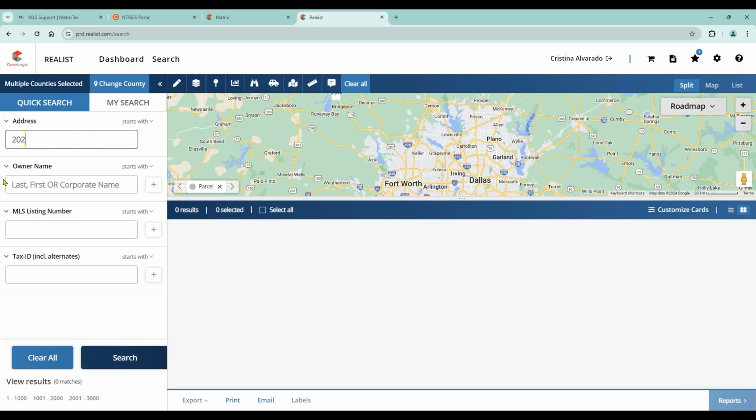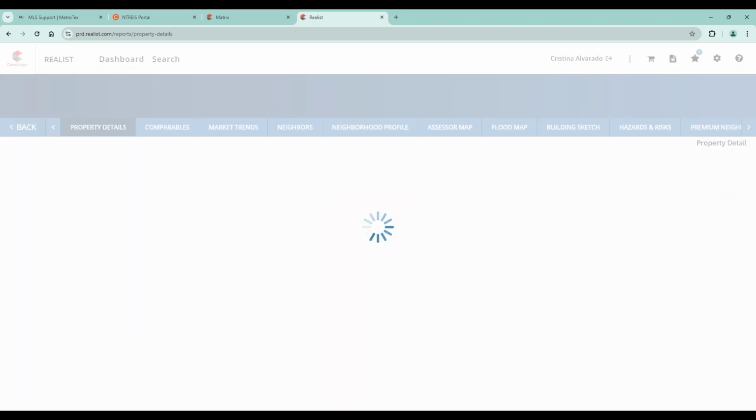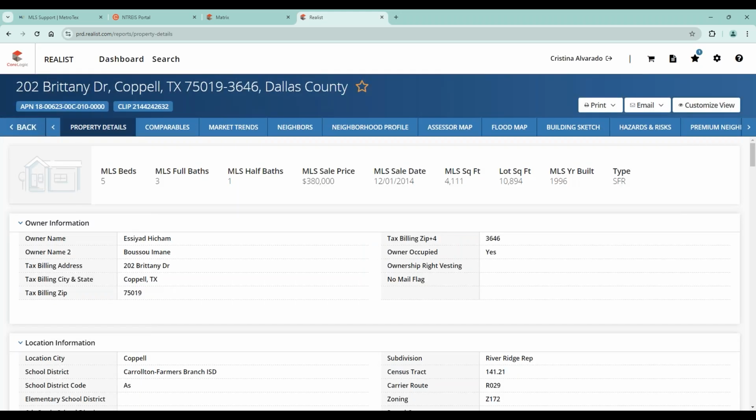It is 202 Brittany. And notice how as I'm typing that address, it's giving me results that'll match what I'm looking for. And this is the address I'm looking for, 202 Brittany Drive, Coppell, Texas, 75019. Go ahead and click on that address. It should auto-populate in the search field. And then down here at the bottom, that dark blue button, go ahead and click on search. Now, since we are looking for a specific property, it is automatically going to open up that property report for us. All right.